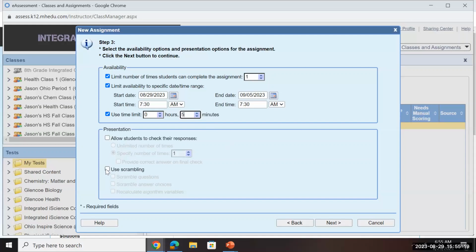Do I want to scramble it for all students? So every student gets a scrambled up version of the test. And notice what it will do. It will scramble the questions. It will even scramble the multiple choice answers within a multiple choice question.